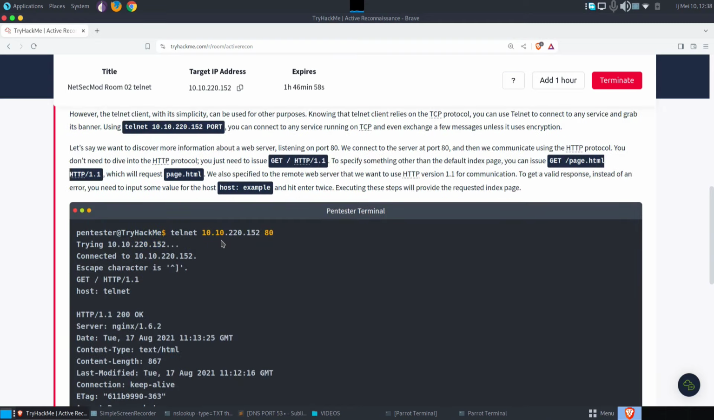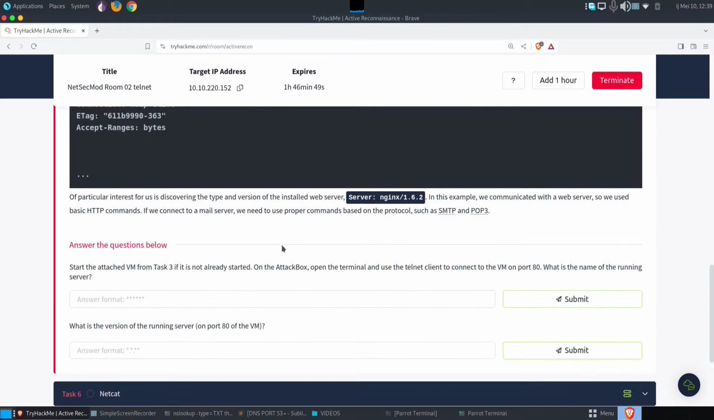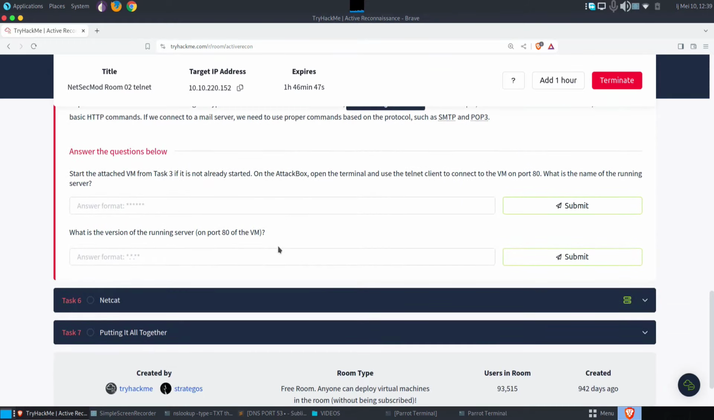To connect by using telnet, you're just going to say telnet, provide the IP address, and provide the port you need to connect to. For our case, let us go straight to the question so that we can answer it and understand how to use the telnet tool. Here it says start the VM on task 3. We have already done that.